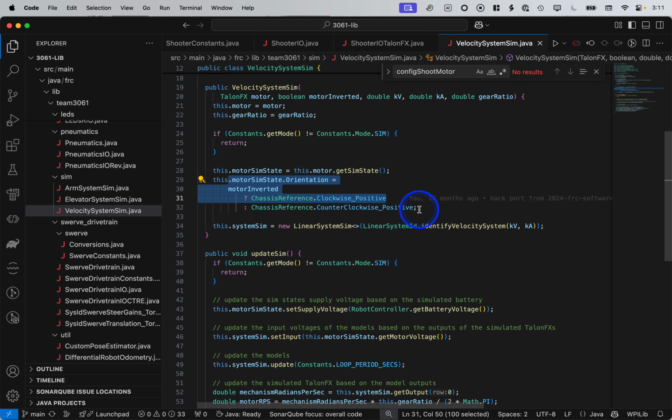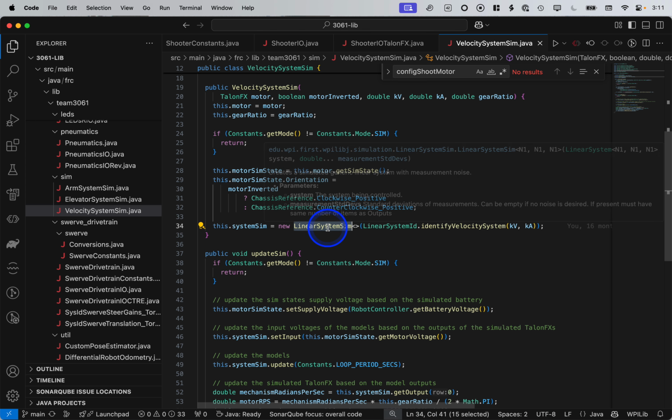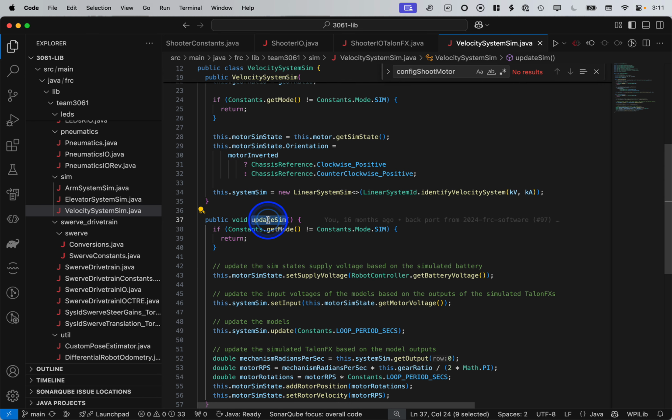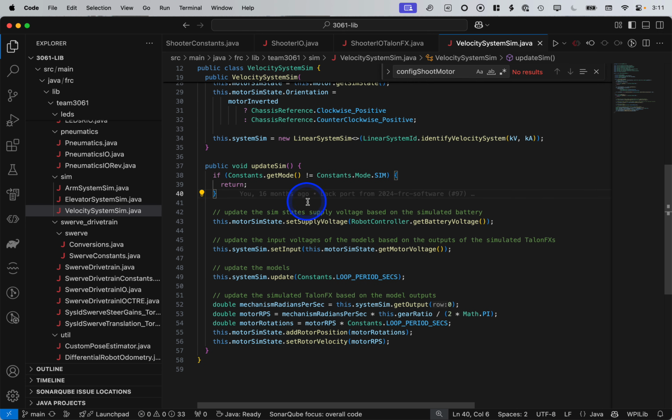Specify the orientation, but then we create in this case, a linear system simulation using the WPILib class to model the physics of it. You'll see later in a moment, we always call update sim at the end of periodic, but if we're not in sim, it just returns because we want to be efficient. But if it is in simulation, it's very important that we call set supply voltage on the simulation object from CTRE.